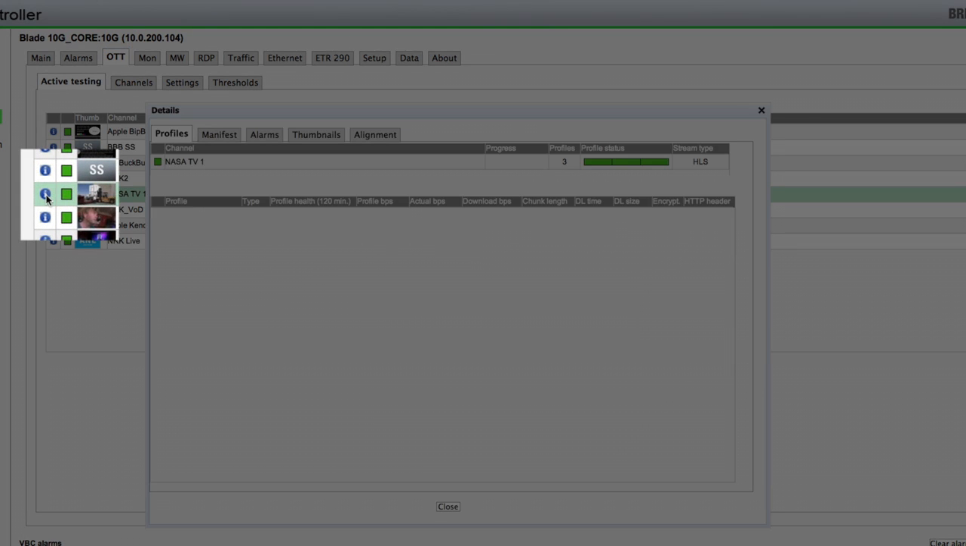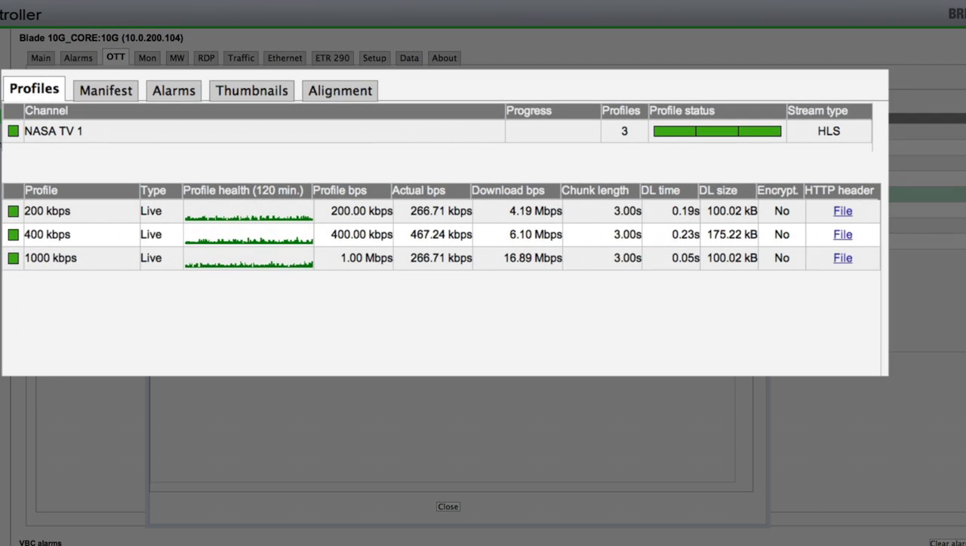Clicking on the blue information button pops up a second window. Now we can see more details of the stream and its profiles. The information at the top of the window is the same as the main Active Testing tab, and below we can see more information about the individual profiles. This NASA TV stream has 3 profiles, 200, 400 and 1000 kilobits per second respectively. We can also see that it's a live feed rather than a VOD feed. Profile health shows the last 2 hours of activity for each profile. Profile BPS is the rate indicated in the manifest file, and actual BPS is what the probe measures.